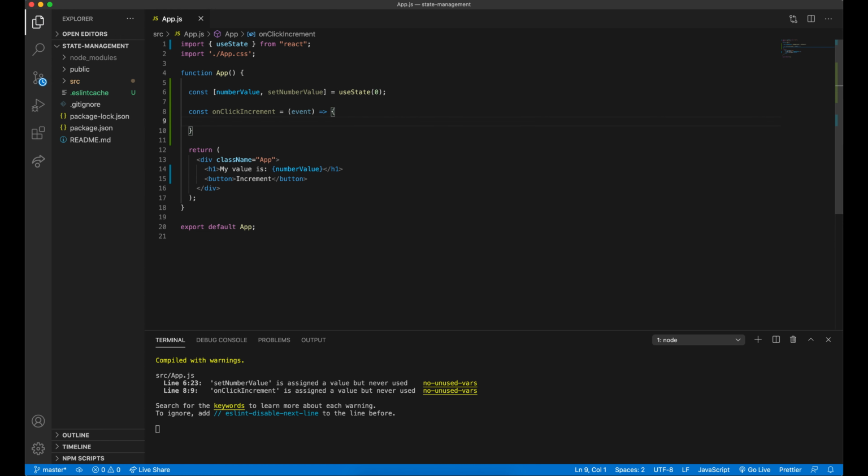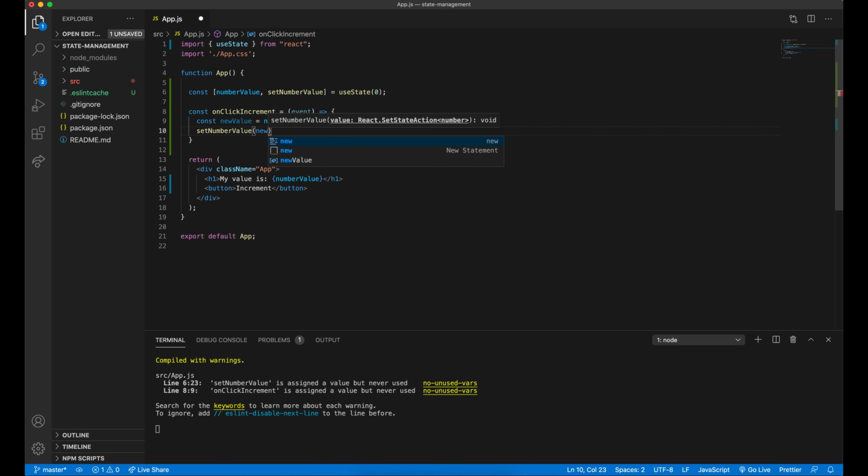So right here, I've defined a new function called onClickIncrement, which takes in an event as a parameter. And now inside of here is going to be the code that gets run when we click the button. And because this is an increment button, all we want to do is call setNumberValue to change the value of numberValue inside of our state. But what's the value that we want to change it to? Let's say that we just want to increase that number by 1. So in order to do that, we'll create a new variable, and we'll call it newValue, and we'll just set that equal to numberValue plus 1. And then we call our setNumberValue state function, and we pass in newValue.